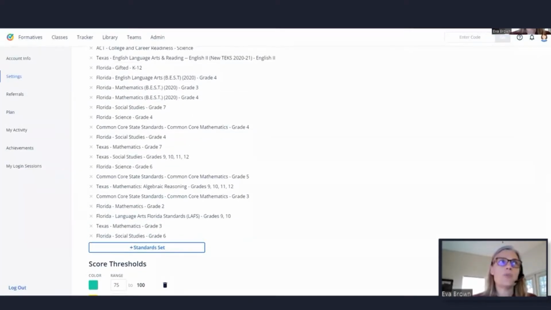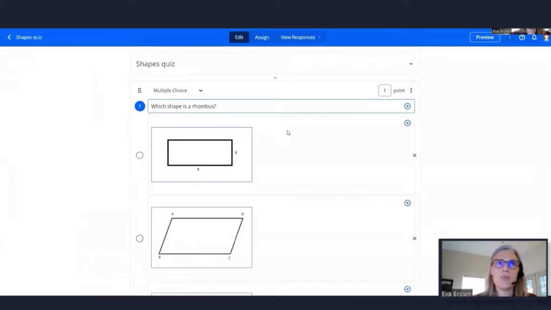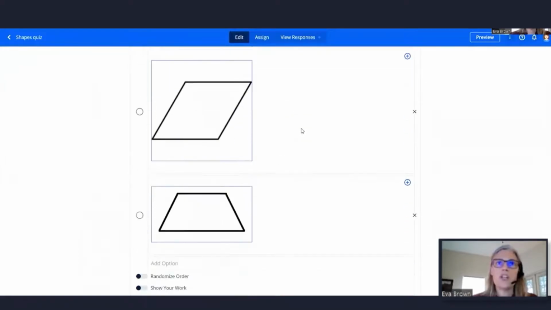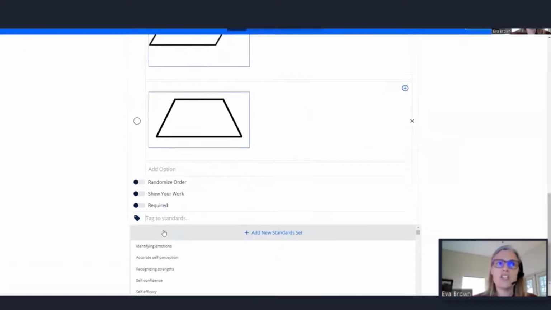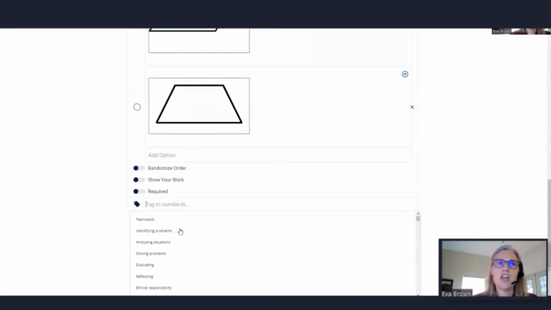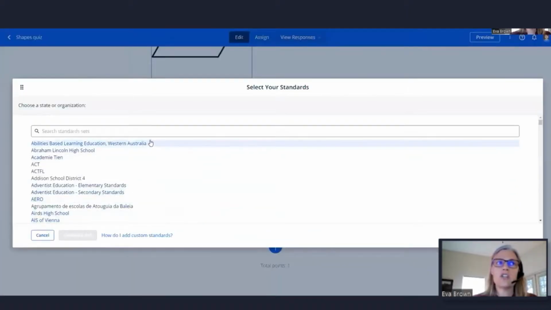That's the first way. But if you forget to go there, you don't have to upload them from there. You can upload them straight from the formative itself. So when you first go in and you're adding your question type, down here under your question where it says tag to standards, you're going to see I have many standards already in here. But if yours is blank, you can add the new standard set straight from here, add it the first time, and that's the only time you'll have to do that.